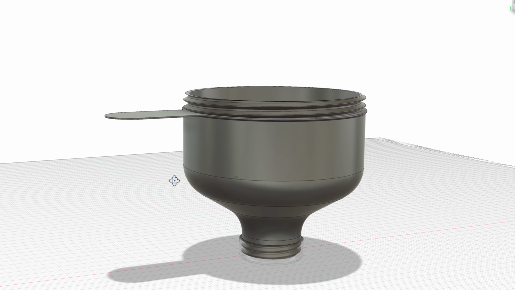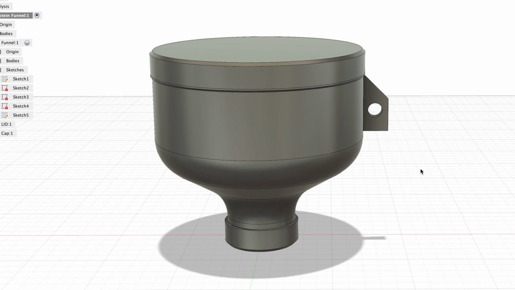And in today's video we are going to learn how to make this 3D printable protein funnel within Fusion 360. So with that said, let's get started.